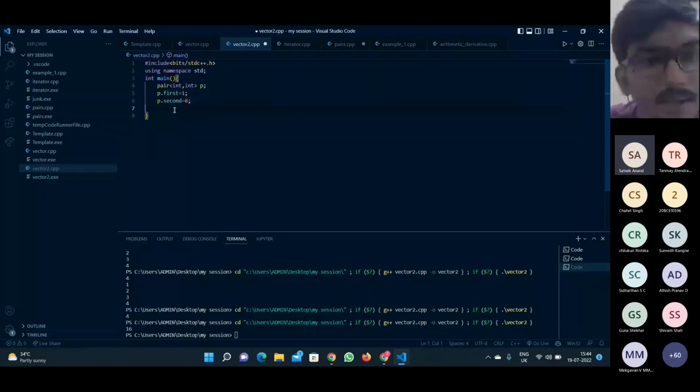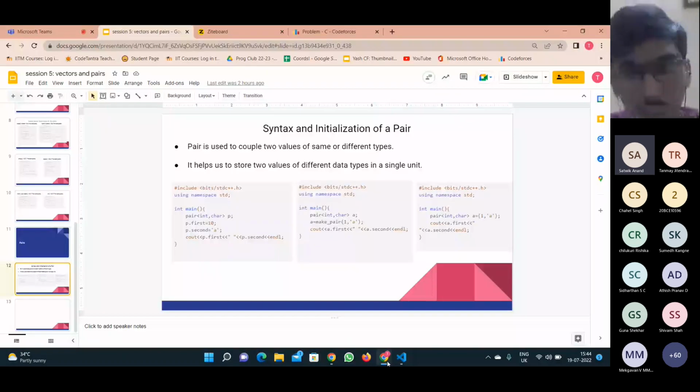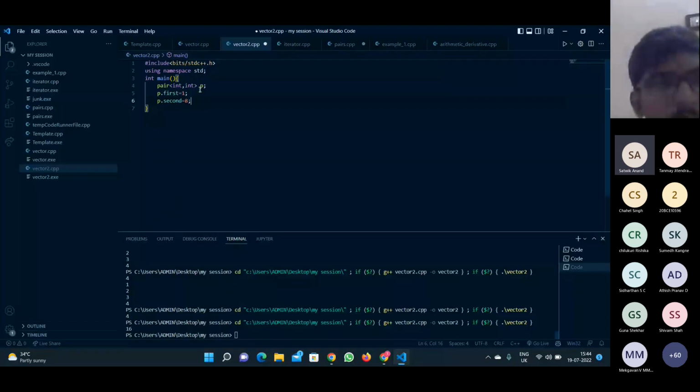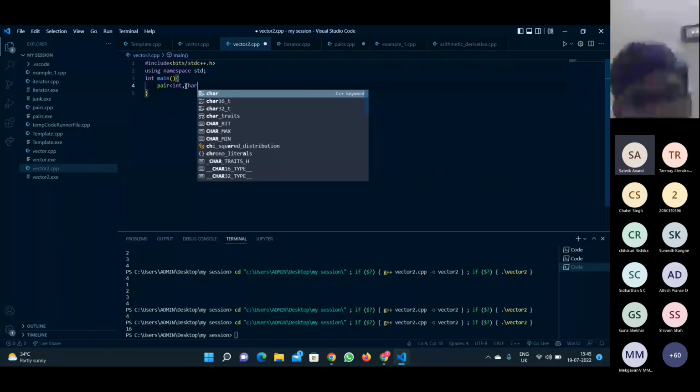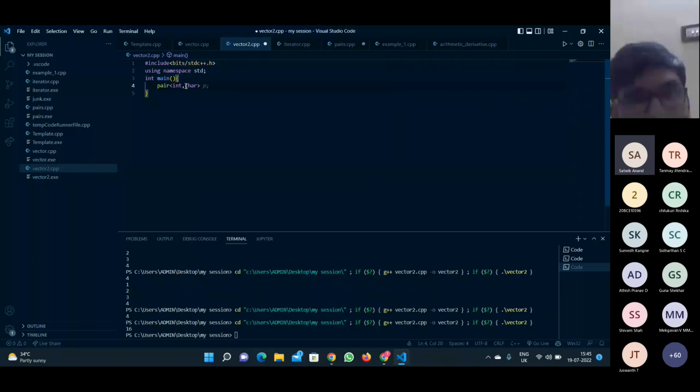Pair is like pairing these 2 values. So 1 and 8, these two can be stored in a single unit. If they are connected, it depends on the problem. If they are connected, you can actually pair them. These pairs can be of different data types as well. So we can pair one integer and one character.